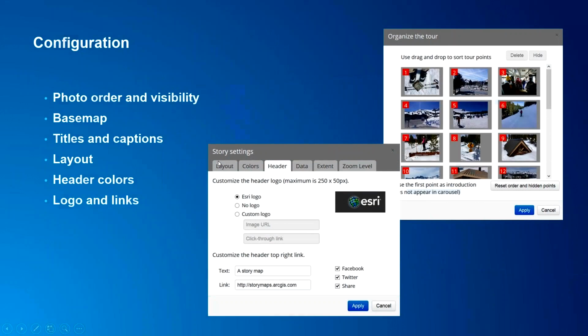All right, so I want to talk a little bit about configuration. We've built a couple story maps now, a couple map tours, but I've just stopped when we've gotten to the point of getting the photos loaded in there. So there's other things that you can do to brand the map tour and make it your own. You can change the photo order and visibility. So if the order in which you added or imported them is not the final order in which you want to present the photos, that's fine. We can reorder them. We can change the base map, the underlying contextual map, that can be altered as well. The titles and captions, obviously, we saw how to go in and edit those.